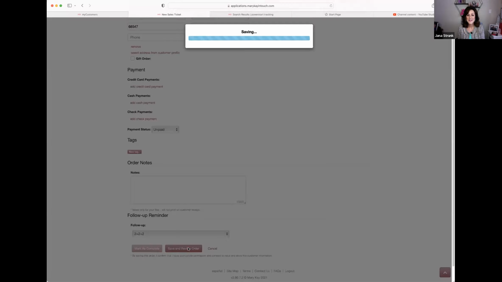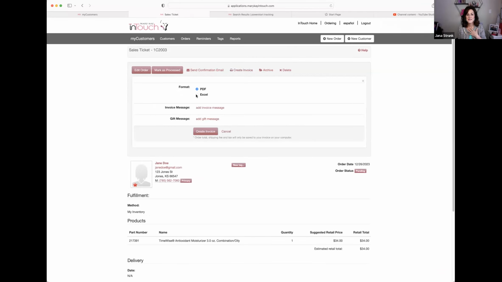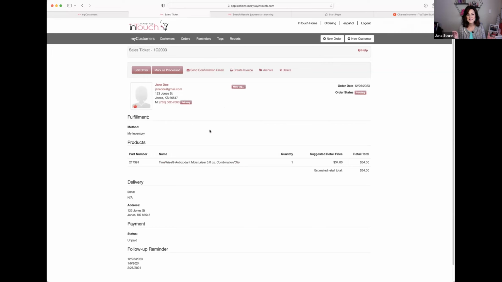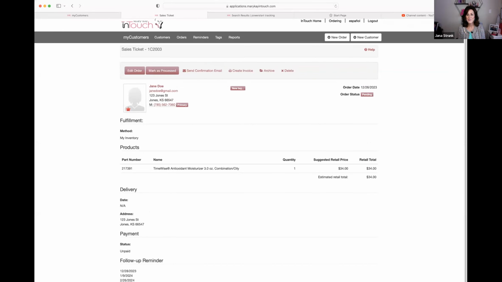So if you want to save and review the order, then I like to create an invoice. So I click here, create invoice under Excel, because I want to change the amounts. Maybe I gave her a special deal, or whatever the case may be. Maybe you just want to keep a copy for you, because that's what I really like to do.